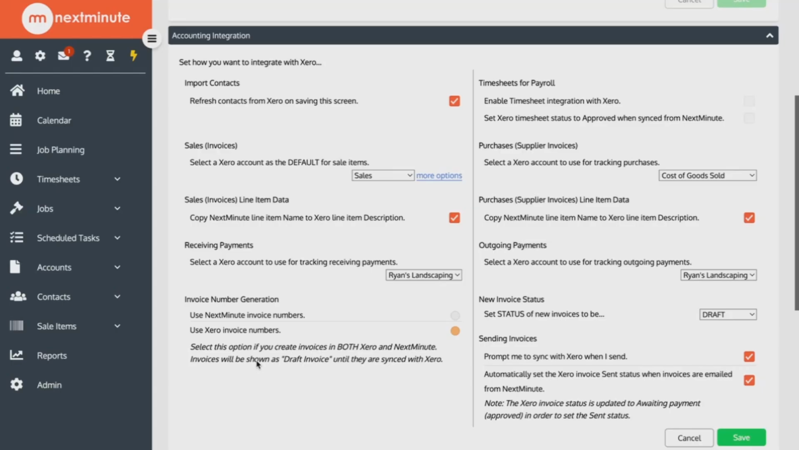It's also good to select Xero invoice numbers under the invoice number generation section here. That way it essentially means that if you create invoices in either Xero and or NextMinute, the invoice numbers will essentially match. It will also make sure that the invoice is shown as draft invoice, which is always a good thing to start with as well, so they aren't coming through as submitted. And you'll note on the right hand side of the screen here, you'll have new invoice status. It's automatically set to draft, but you can change that if you like.